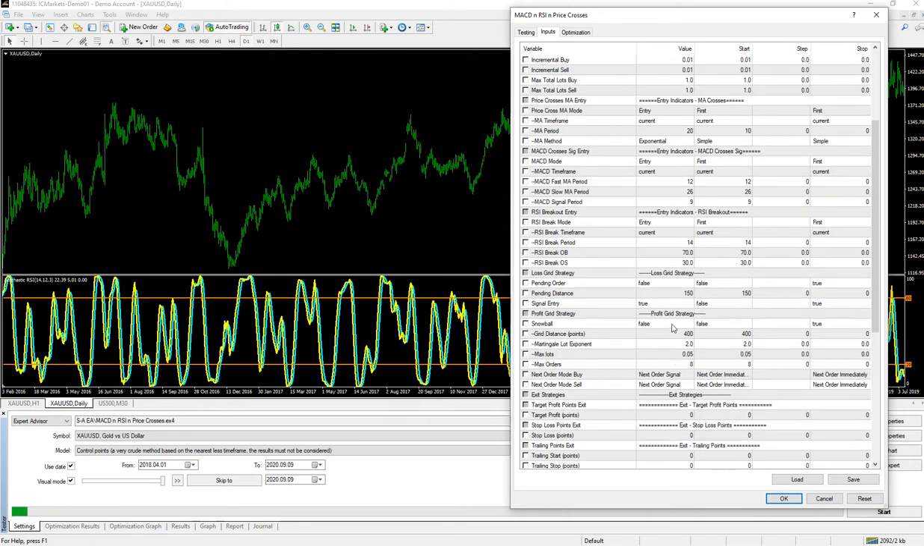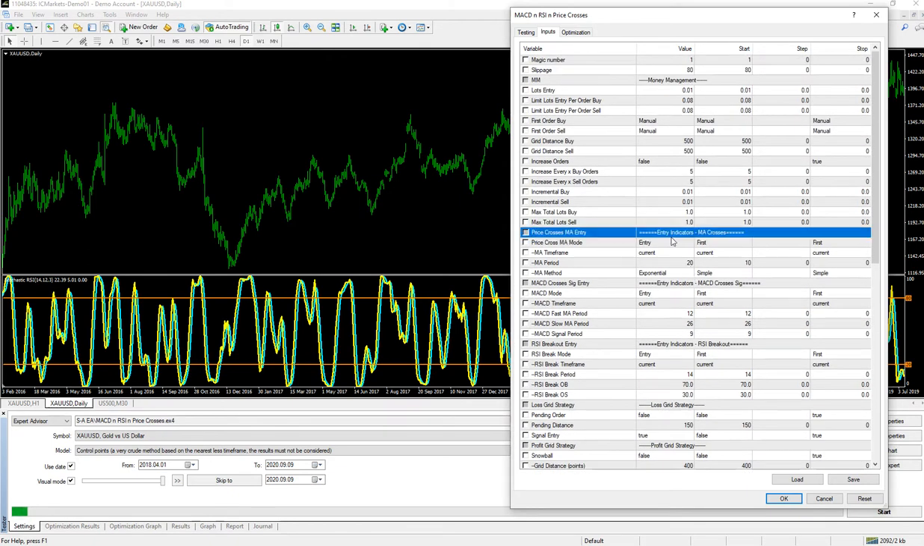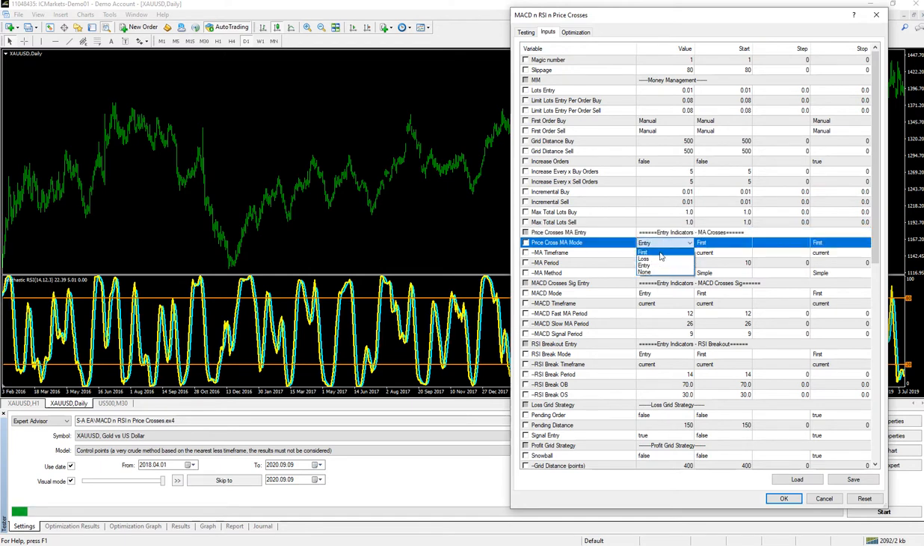For the entry, we have a few options here. The first means the first order only. The last means the last order only. Entry means using both the first and the last. If you click the first or entry, entry means you want to use the first two.